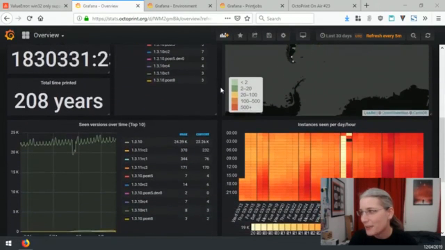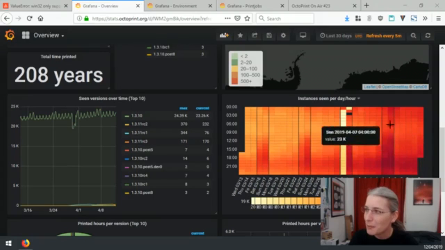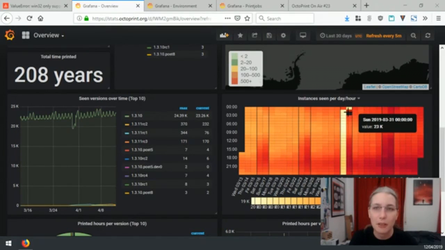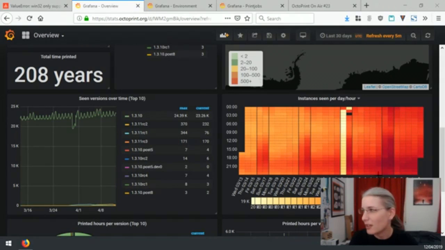And another interesting thing, which made me think for a while that the tracking server had stopped working, is this hour here with absolutely no data. And that is not really that interesting, because it happens to be 3 o'clock on the Sunday on which the European summertime started. So this is where they stole me an hour of my life again.